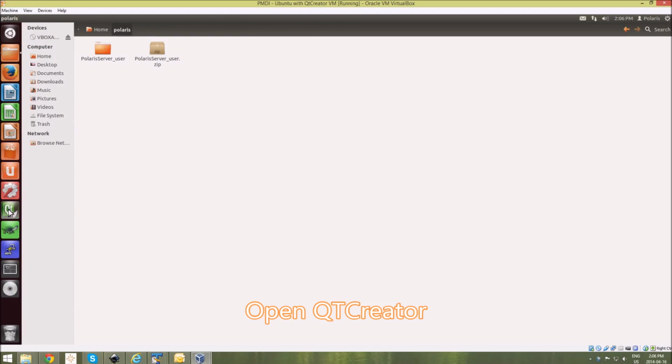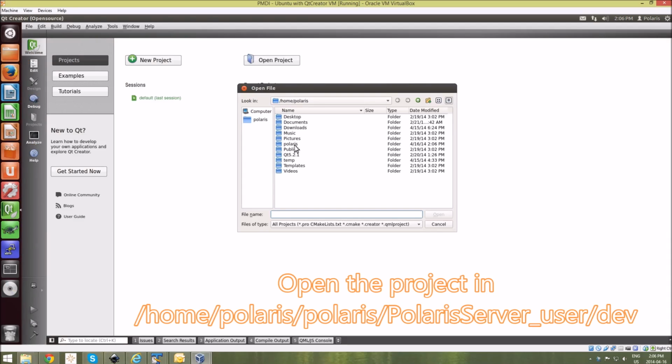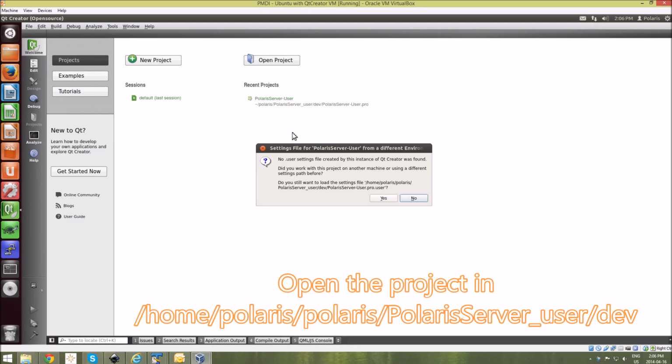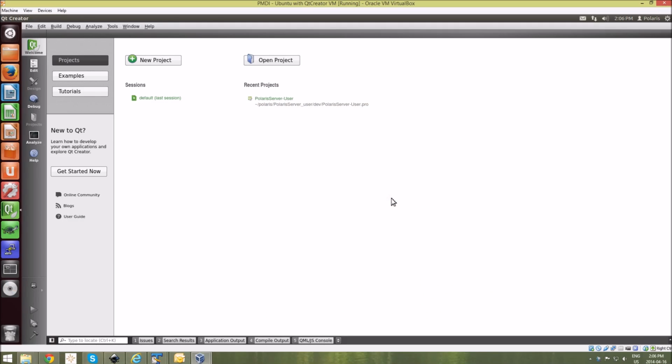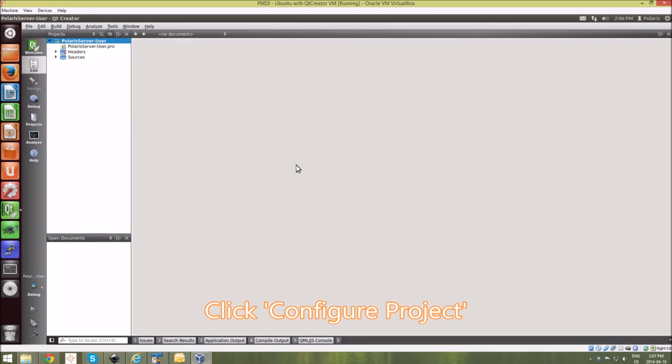Now open QTCreator. Open the project that we just extracted. You can find it in Home Polaris server user dev. Now we're going to configure the project. Just click the Configure Project button. Now the project's been opened.